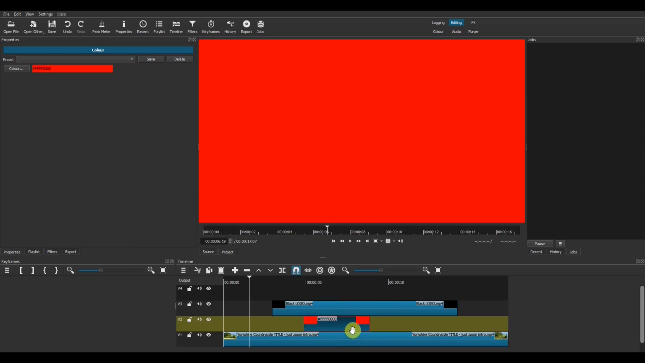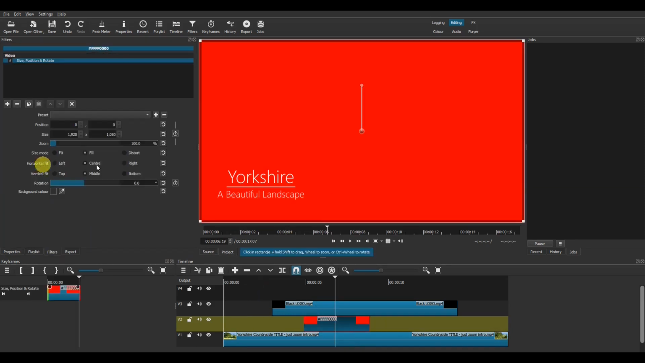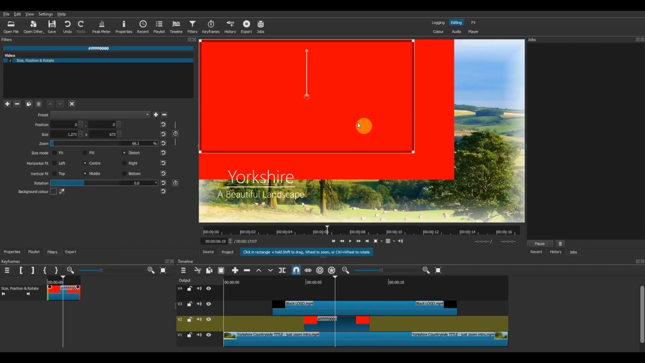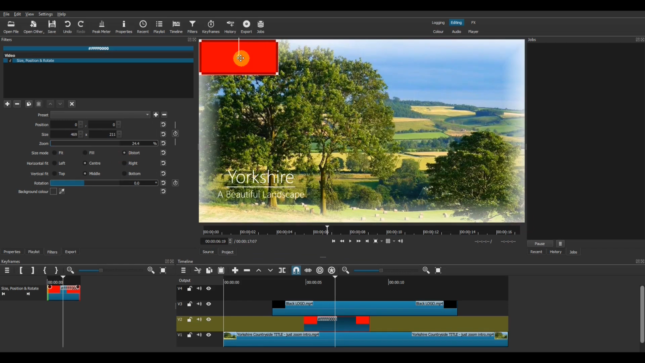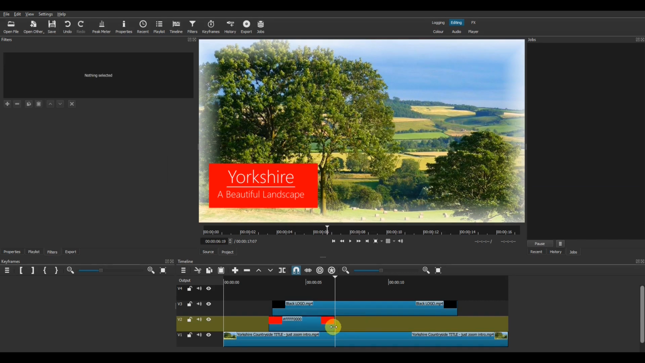I then add an SBR filter to it. And this time click Distort. Then I can position this colour clip just behind the logo, and the white text stands out really well. I'm now running out of time for this part of my tutorial. However, I can't resist just showing you a couple more creative adjustments.